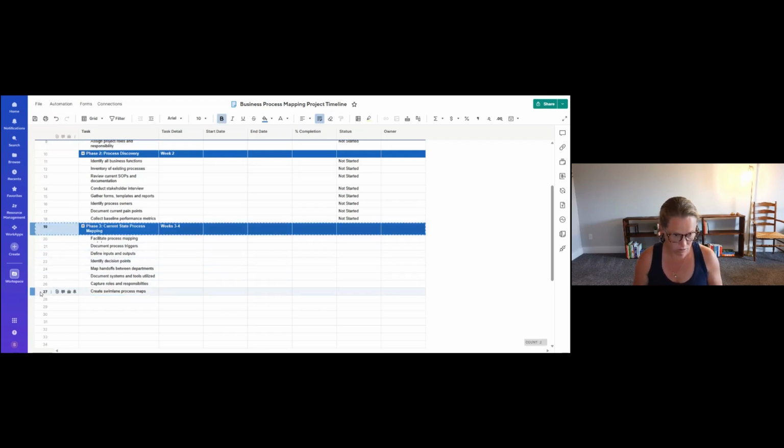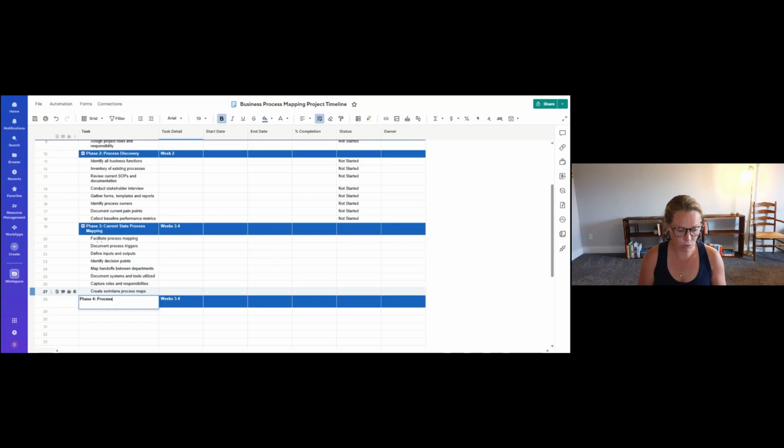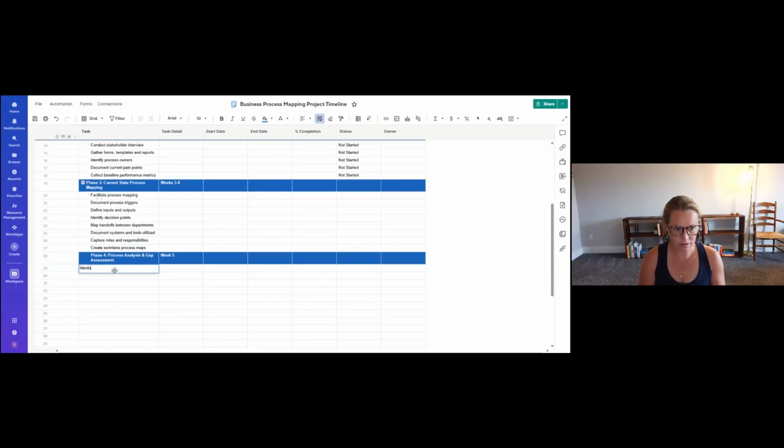Okay, so phase number 4. This is where we will go through process analysis and gap assessment. Okay, so this will be week 5. And so you're going to identify bottlenecks. And remember, there was a process to document current pain points in phase 2. You can use that as part of identifying the bottlenecks, right? So you should see that as part of the pain points and that you can build into phase 4 as well. Then the next step here, we're going to analyze the process inefficiencies.